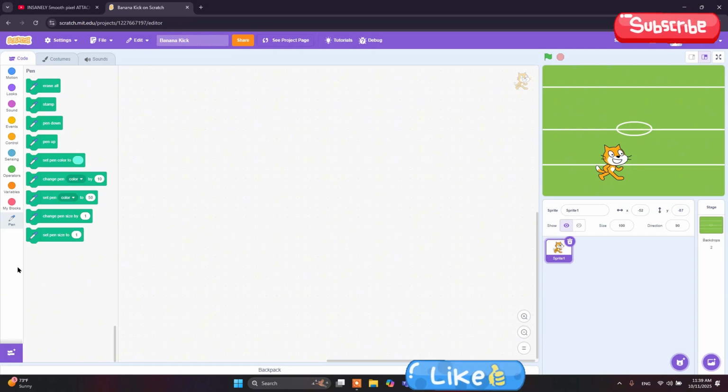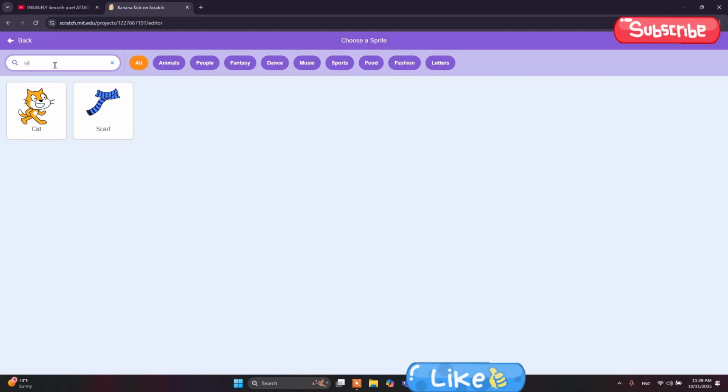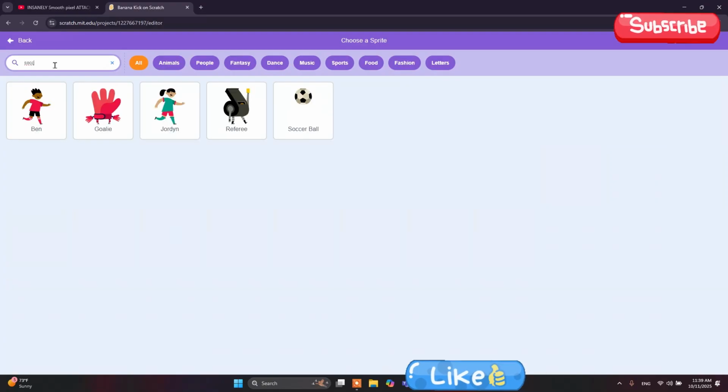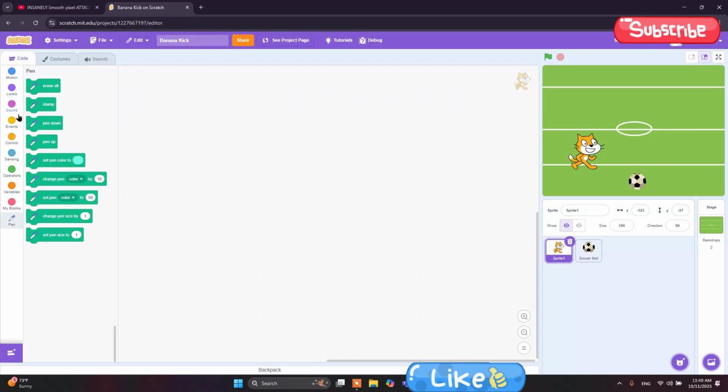And next we also need a football sprite. So for that, let's go to the choose a sprite option, click here, and let's search for the soccer ball, S-O-C-C, soccer ball. Let's click here. So this will be our soccer ball, and let's place our soccer ball right here in this place. And next, let's get back to this cat sprite. Click on the cat sprite, and now let's make the code for tracing out the path.